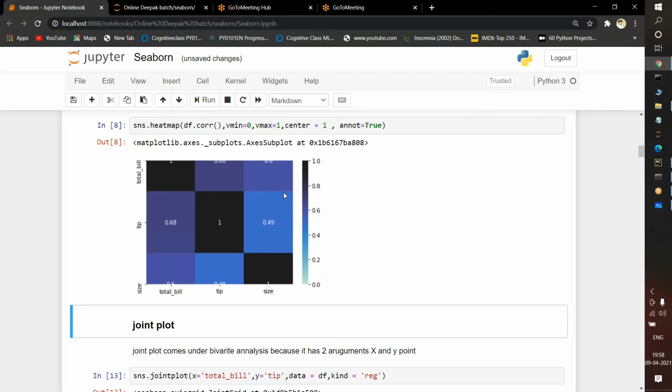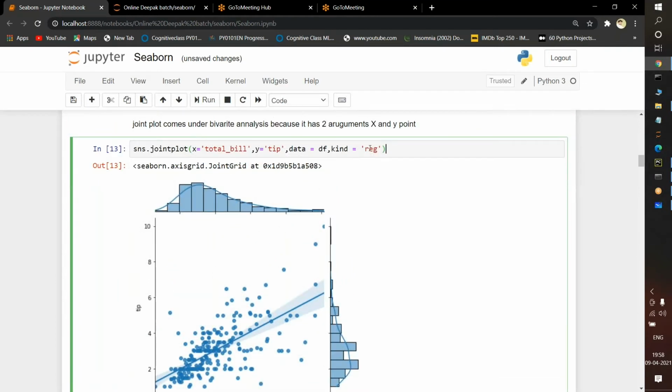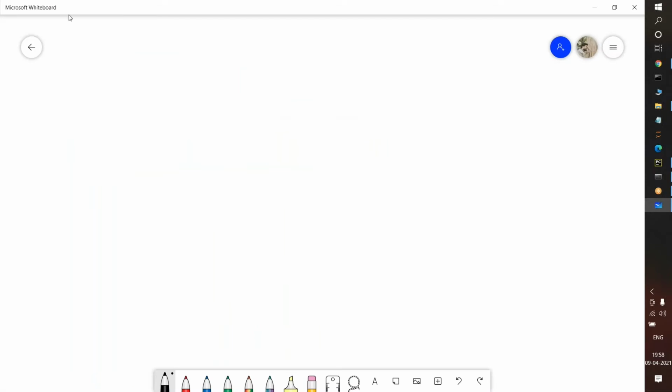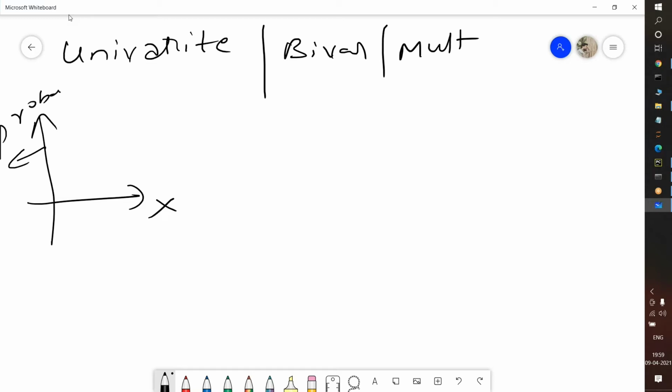Now there is another technique known as a joint plot. This is also one of the important techniques. The purpose of this joint plot is that we will have an x-axis. Joint plots come under bivariate analysis because there are two arguments, x and y. I told you yesterday what univariate, bivariate and multivariate analysis mean. I will tell you once again. Univariate, bivariate and multivariate. If I am plotting data with only x features, x values, and the y value follows the probability value, this is known as univariate analysis. The best example is a histogram.